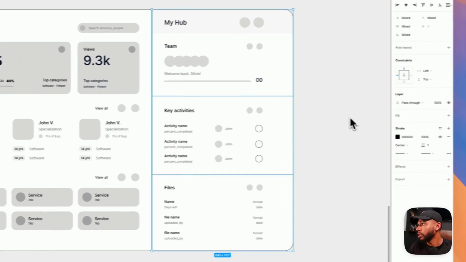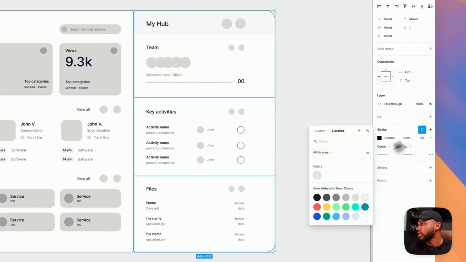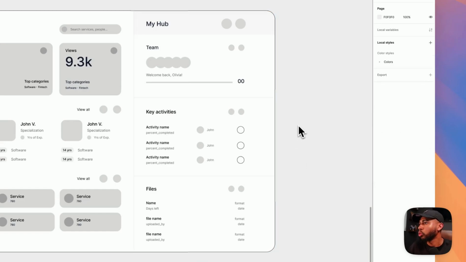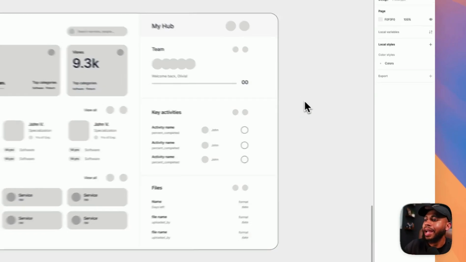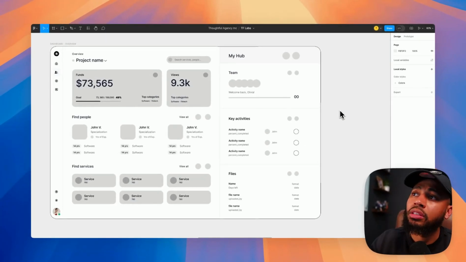Actually, these are a bit too dark, right? So we have a style here for borders. There we go, much better. Oof, it's coming to life, guys. All right, so let's add some color and clean up the fonts for this dashboard. All right, we're on the final stretch.